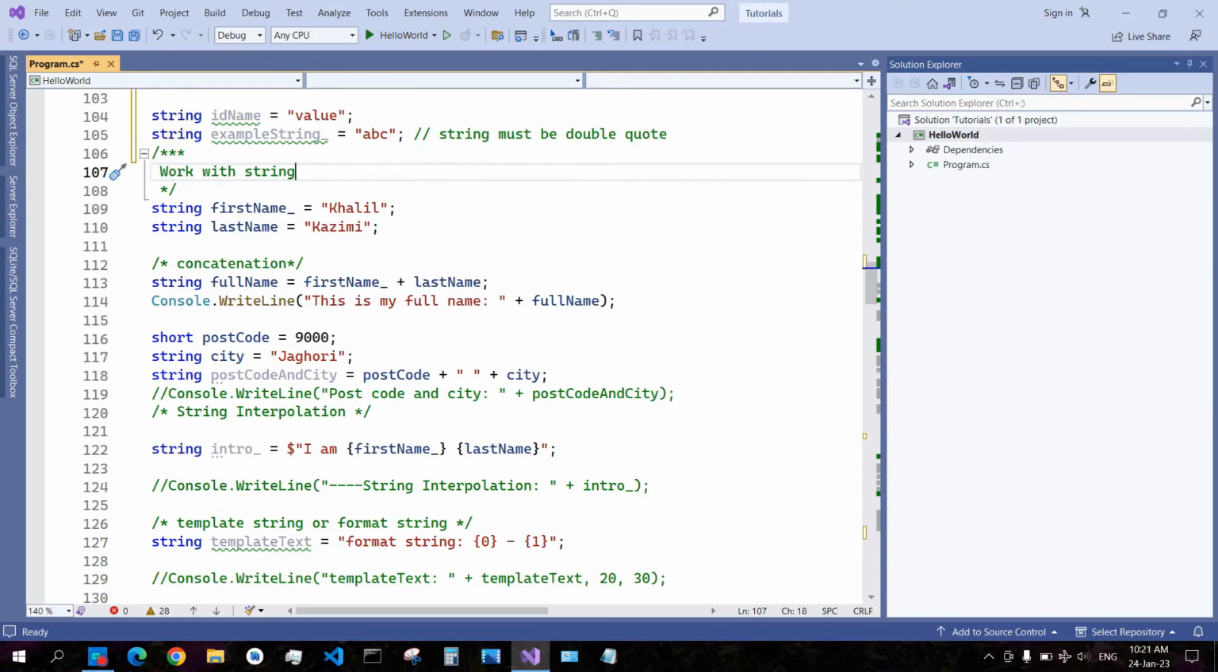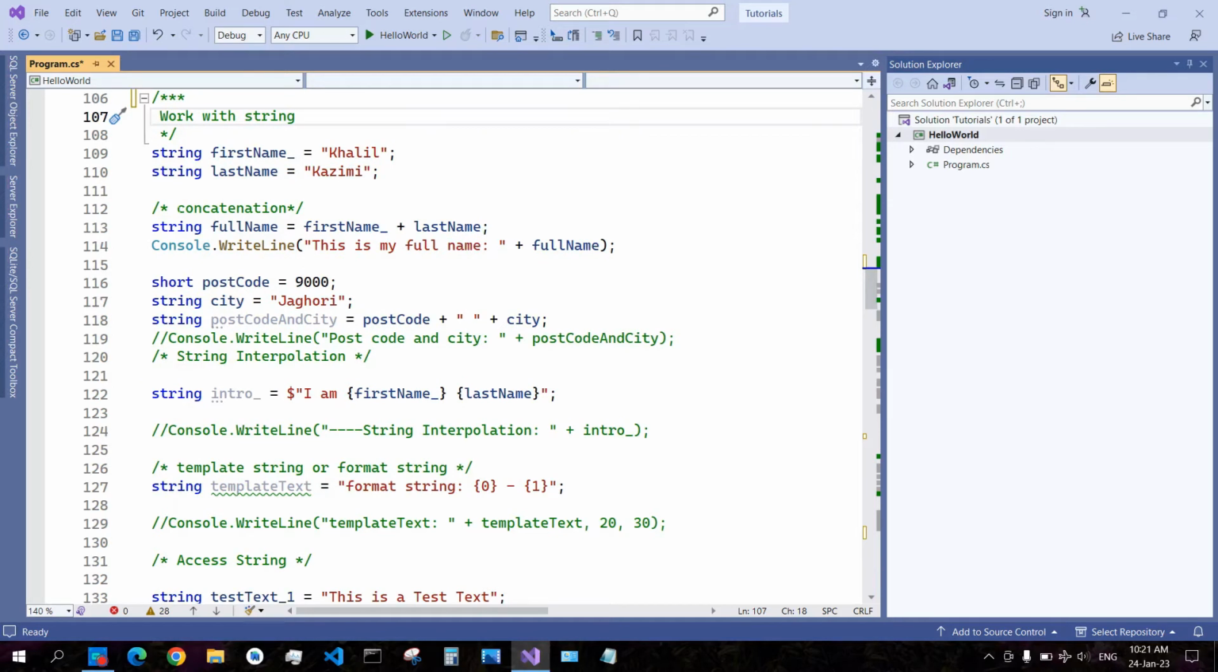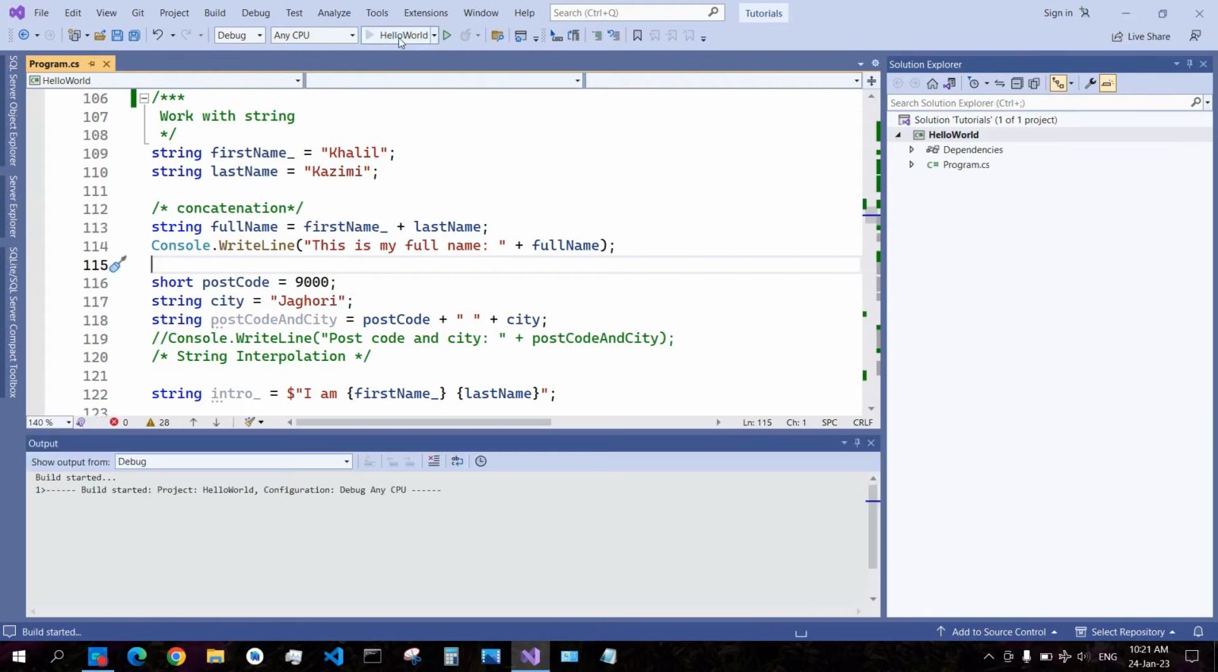So working with a string, first concatenation. Concatenation is when you want to join two or more strings together. For example, here I have first name, last name. I used the add sign to concatenate these two strings. Let me run the application.